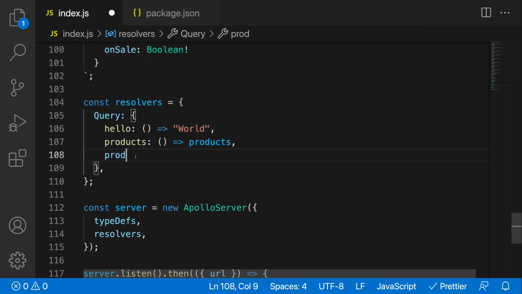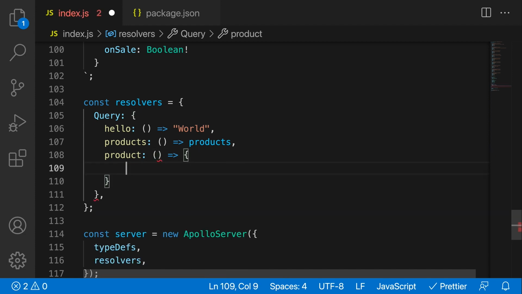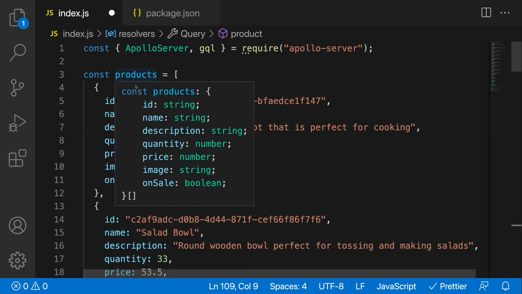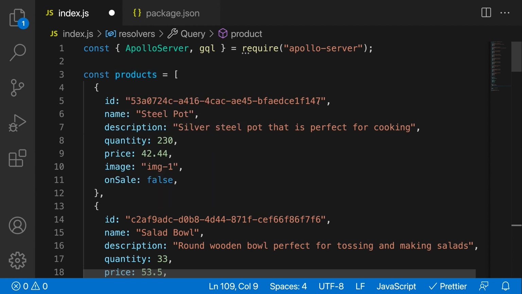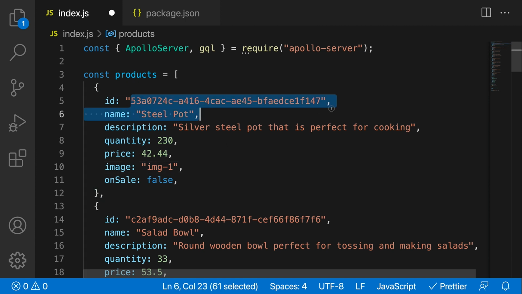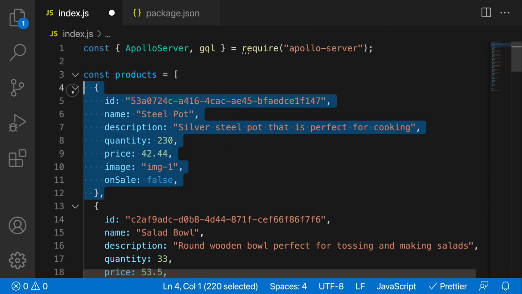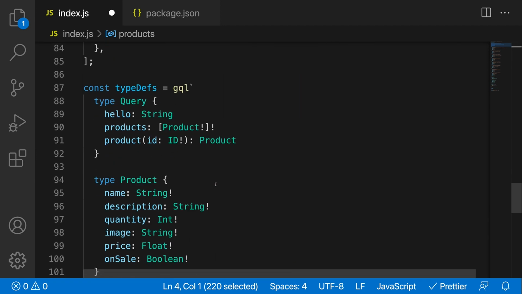So product. And then we have an arrow function, and of course what we need to do is iterate through this products array and find the object that has the ID that we have passed in. So if we passed in this ID, it has to return just this object over here.